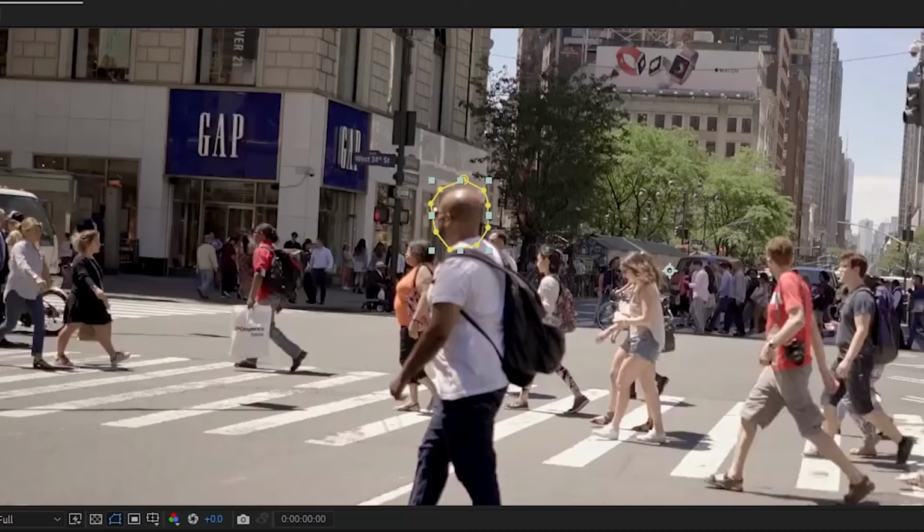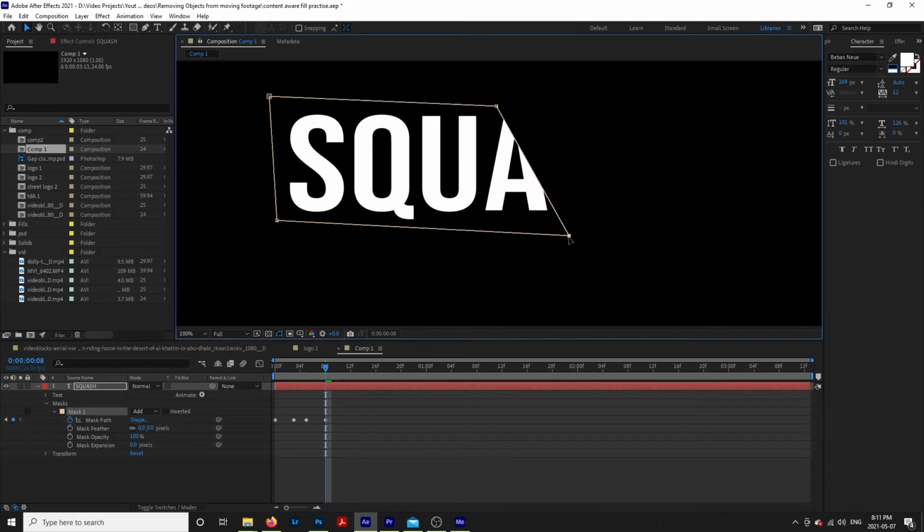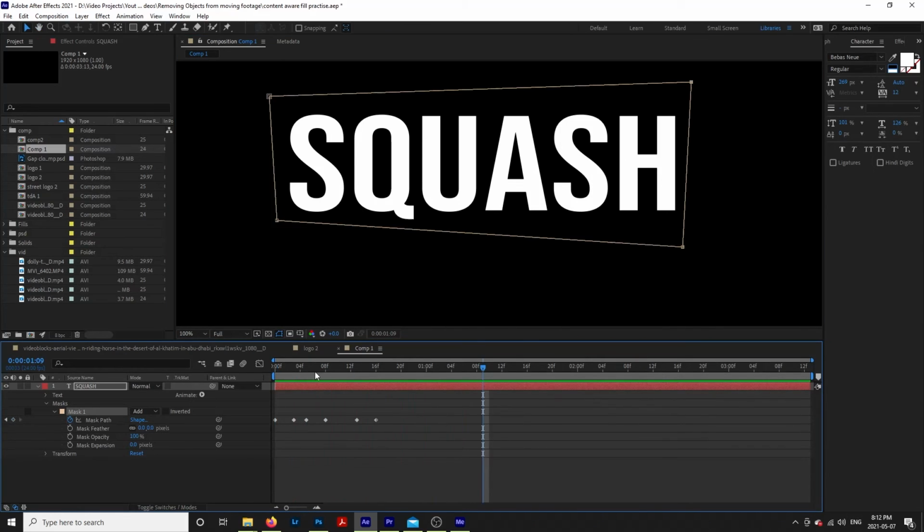Masks are used a lot in After Effects. A mask allows an effect to be added to a certain area. It also allows objects to be cut out or removed, text to be animated, and is a staple in many special effects. Masks can be created in After Effects similarly to Premiere Pro.